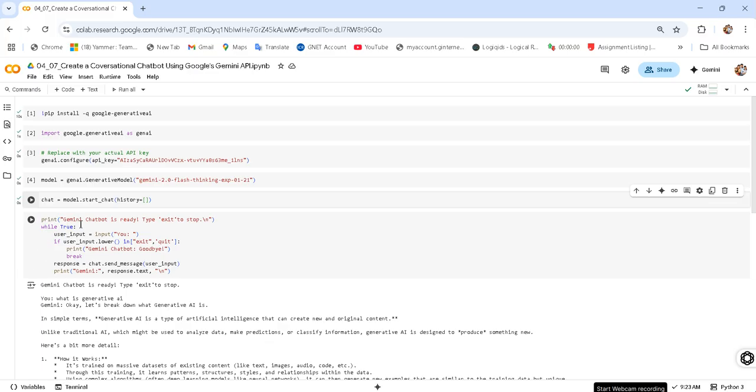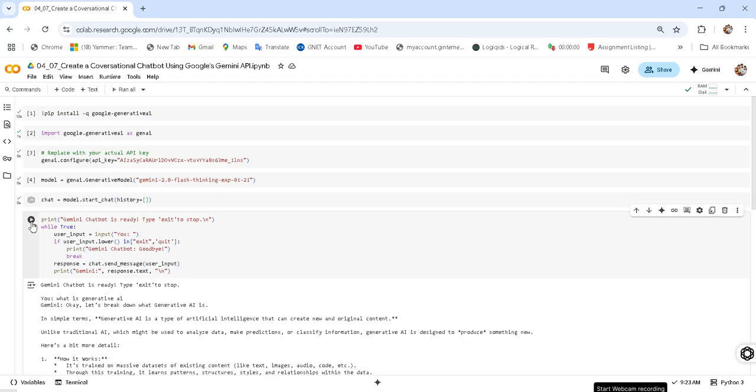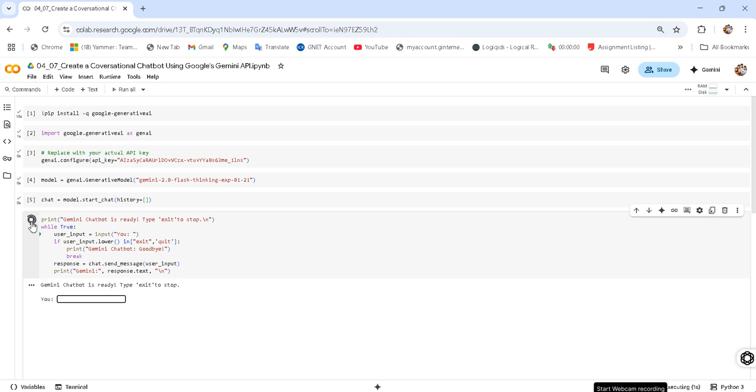So I'm using "Gemini chatbot is ready" for this, with input lower. Let me click on this. See, it's ready: Gemini chatbot is ready, type exit to stop. So with how many steps? 1, 2, 3, 4, 5. In five steps, a Gemini chatbot is ready and it is practical. You can use it. So what do you want to know? Assume that you have already been enrolled in Alliance School of Business, but still there will be some questions.